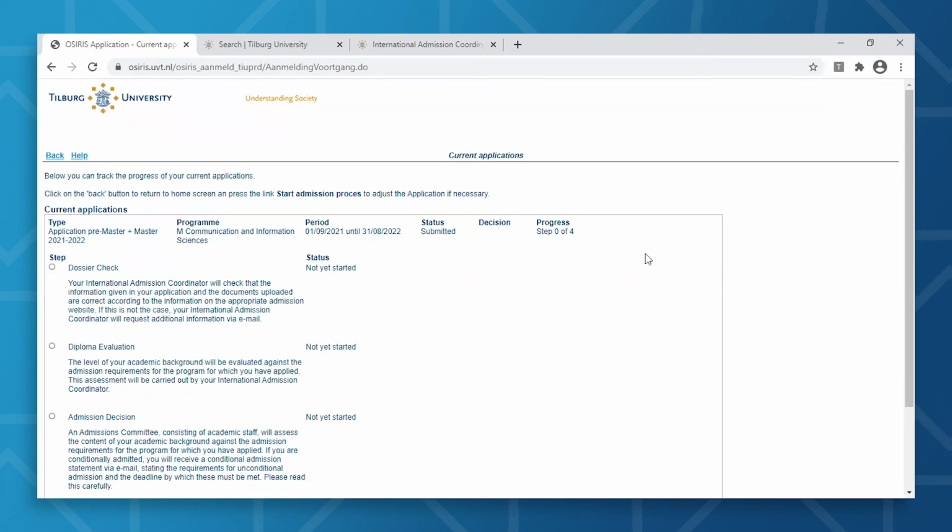When a decision has been made, you'll be informed by email, but you will also be able to find the decision here. You can expect this decision from the admissions committee in approximately 4 to 6 weeks.